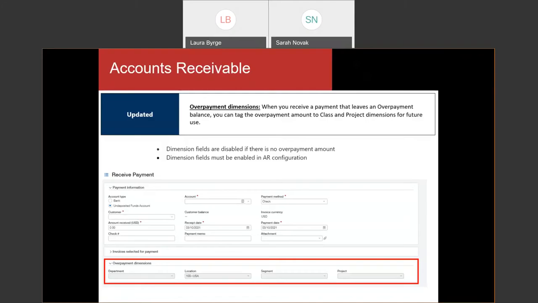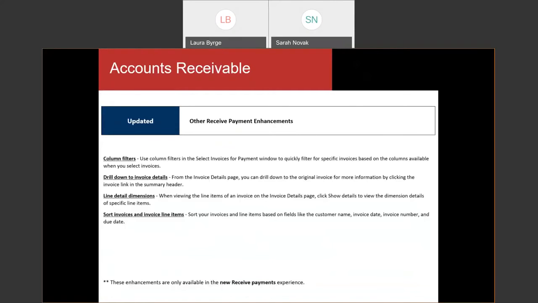Okay, our next slide, we are going to go over some other receive payment enhancements that Intacct has added. So we now have column filters that are available in the select invoices for payment window. We also have the ability to drill down to invoice details. From the invoice detail page, you'll be able to drill down to the original invoice for more information by clicking on the invoice link in the summary header.